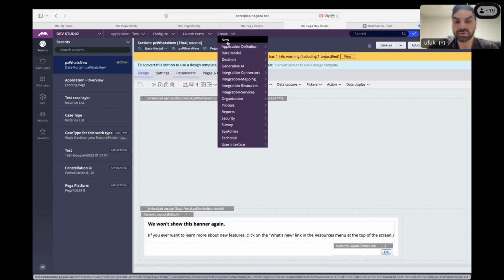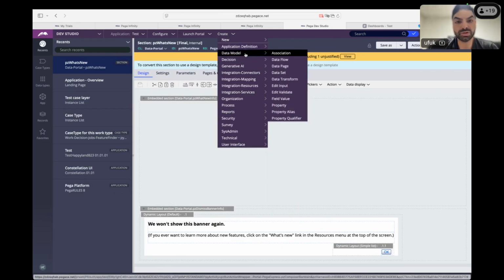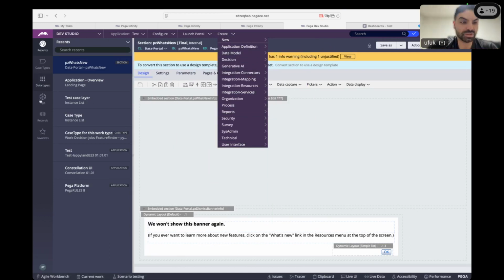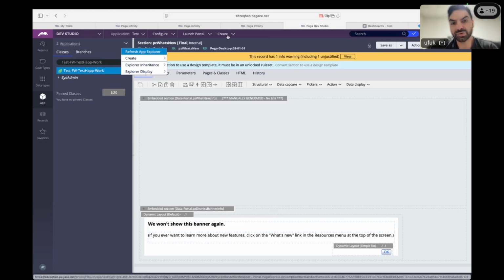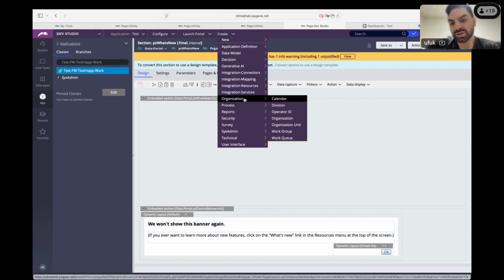If you want to create something new, as you see, you can click on create and then select what you want to create. The difference between selecting here and selecting, for example, under the classes is that if you create it here, it will create directly under this class. If you go here, you need to specify which class to create it in.